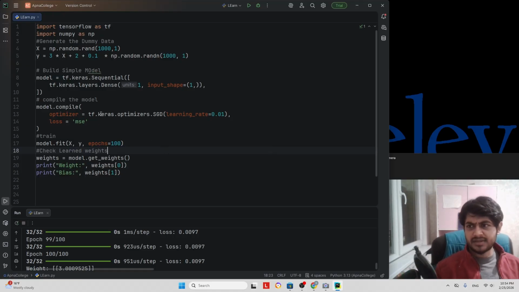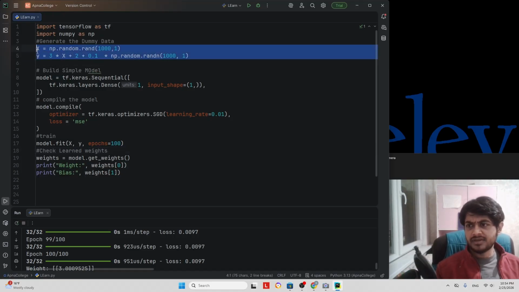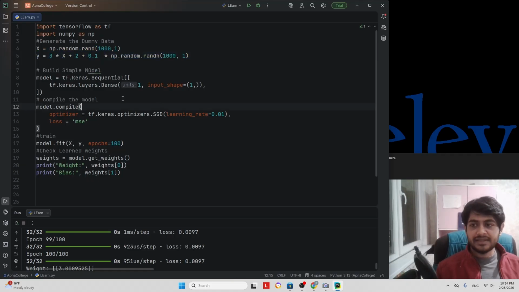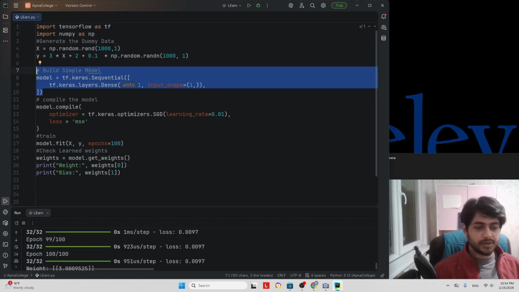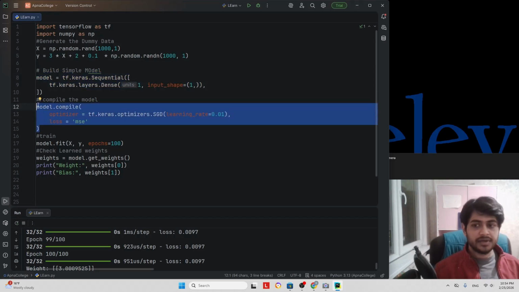I hope you understand. Don't get confused by this. We have just created some random data. It is just synthetic or dummy data. The main thing was building this simple model, and then we compiled the model and trained it using other mathematical tools.